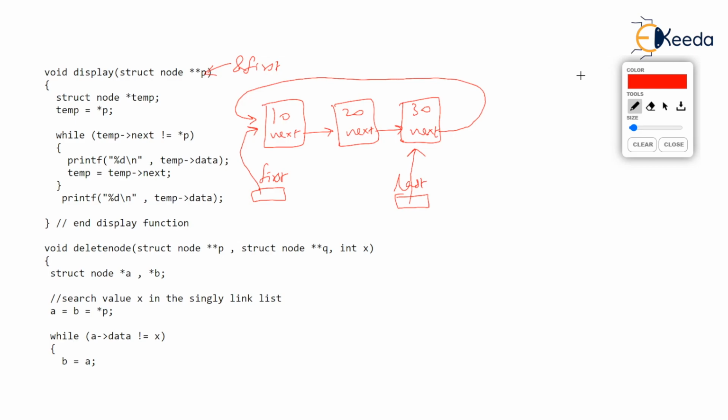Now you know that p stores address of first. So you know p is a pointer to pointer and p points to first. From now onwards, asterisk p is same as first. So we can access first pointer inside the display function using the notation asterisk p. Now let's see how to display this circular list.